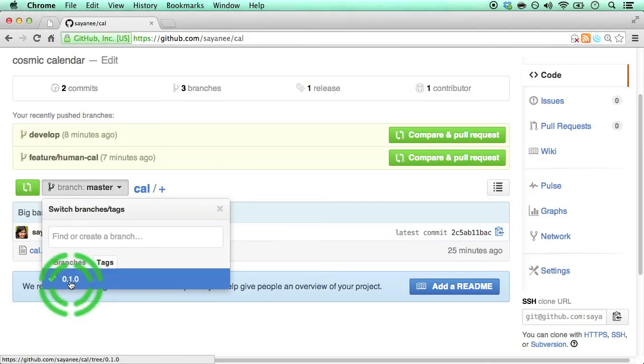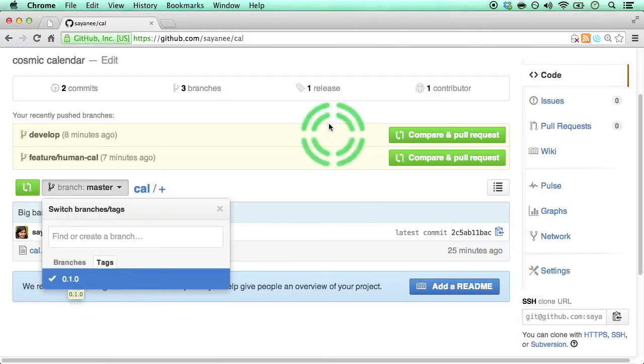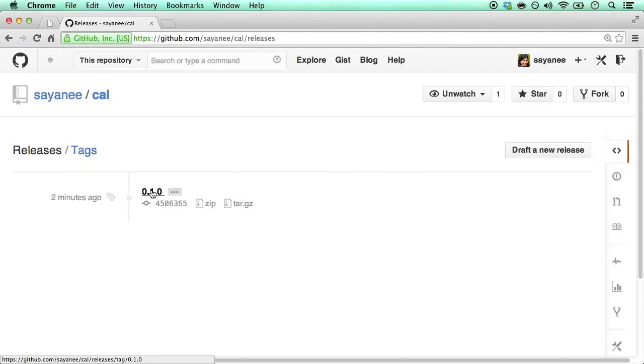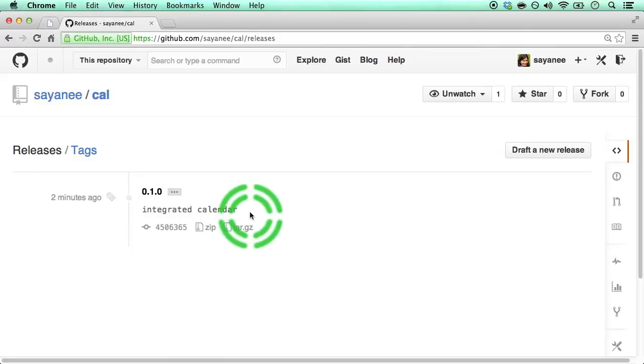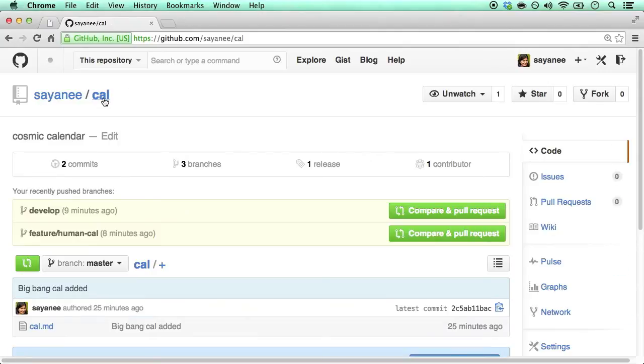You will see that 0.1.0 is also there. And of course, you will also see under release there is one. And let's click it. And yep, you have 0.1.0. And of course, upon expanding, you'll also see the tag message. So this is pretty neat because this is how you will basically release your code to production.